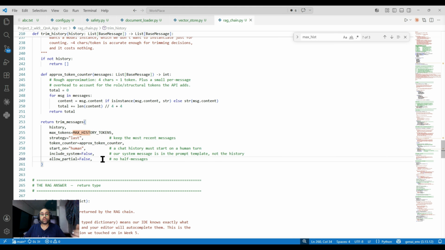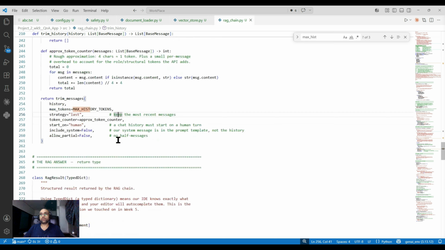And this is also what user managed memory looks like. You can see every decision that we are taking, and you can change every decision. If you want a different trimming strategy, say summarize old messages instead of dropping them, you replace this function. But with this, nothing else in the project would change. So this is the full control that I was talking about when we were at the persistent history class in the earlier week.